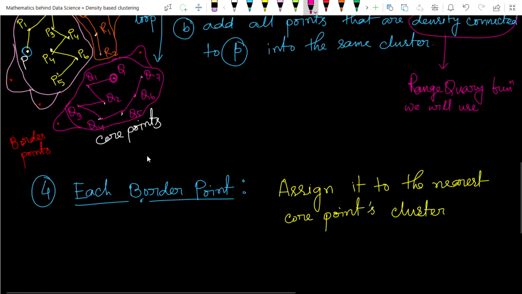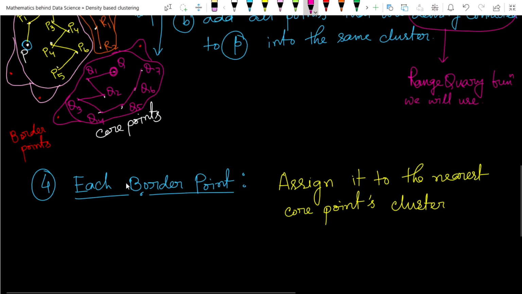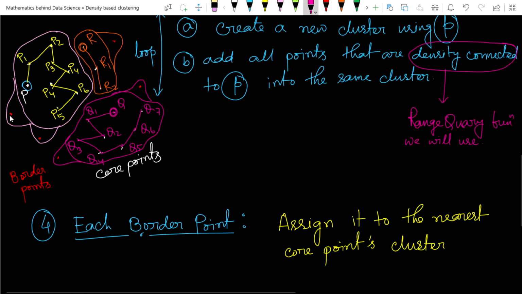After doing this, we have to find our border points. We already used the noise points and core points, so the rest of the points are the border points. For each border point, we assign it to the nearest core point's cluster. For this border point, the nearest core point is this point P. The cluster of P is the light pink region, so we assign this point to this cluster. Similarly, for this border point, the nearest core point is Q3. The cluster of Q3 is the deep pink color, so we assign this border point to that cluster.